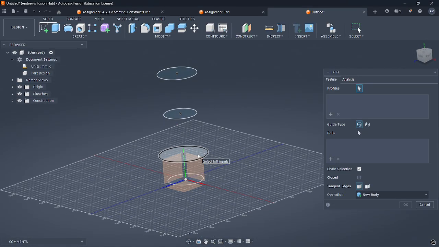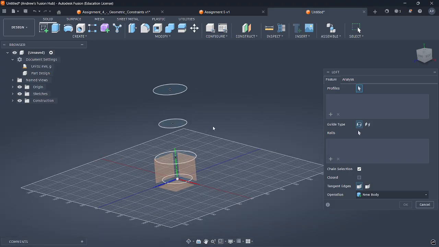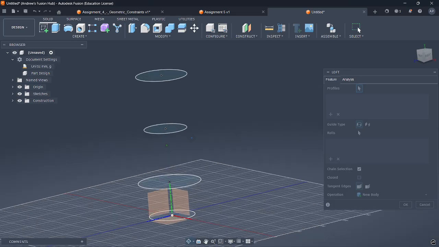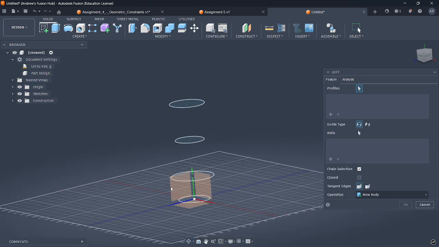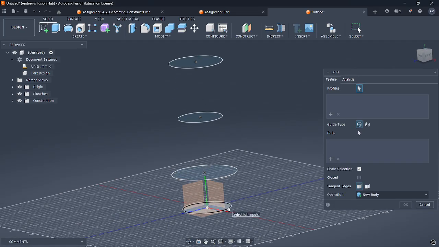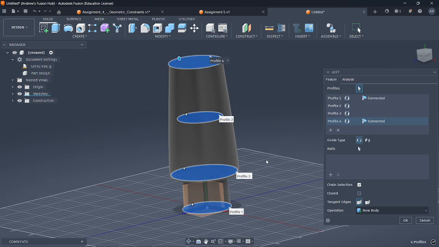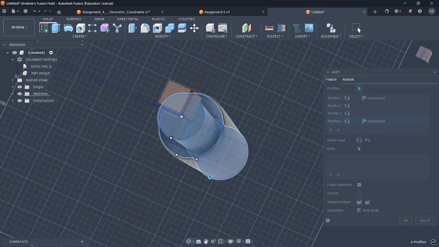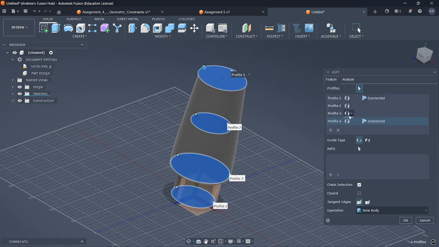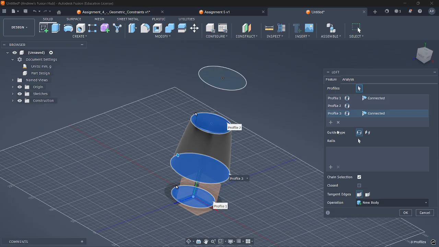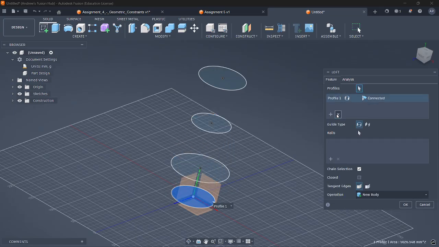When you select your loft profiles, you wanna make sure you select them in order, or else it's gonna try to invert itself. So, you know, don't go here, and then there, and then there. It's gonna be super weird and inverted, right? We don't really want that. So you just wanna select them in order.